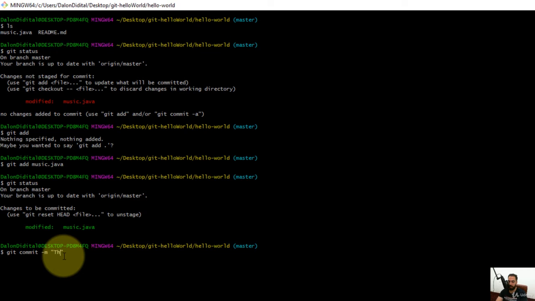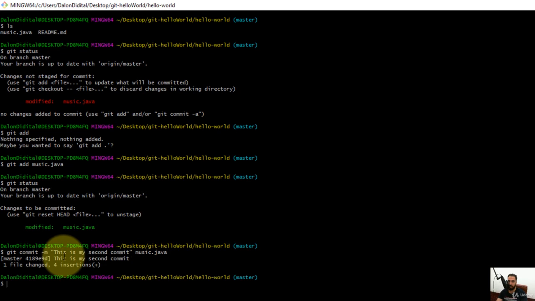I'm going to type, this is my second commit, and then a space. Next, you just need to refer to the Java file, music.java, and then press the enter key on your keyboard. Now it has been committed. It says one file changed. Now it's time to push our changes to the GitHub repository.